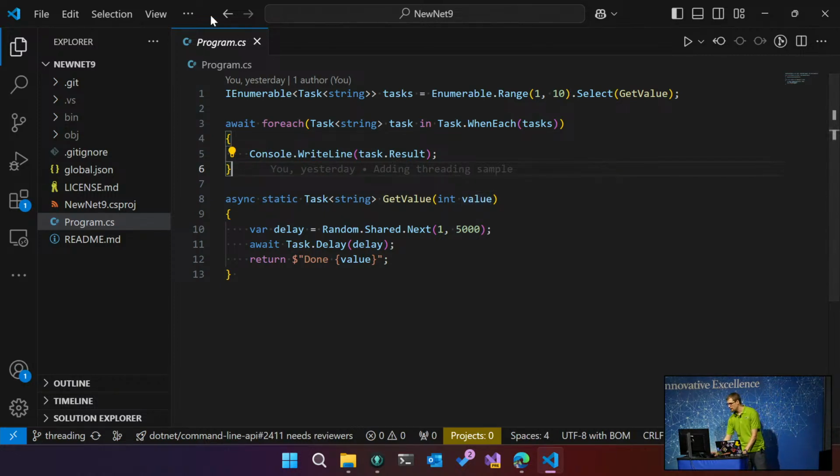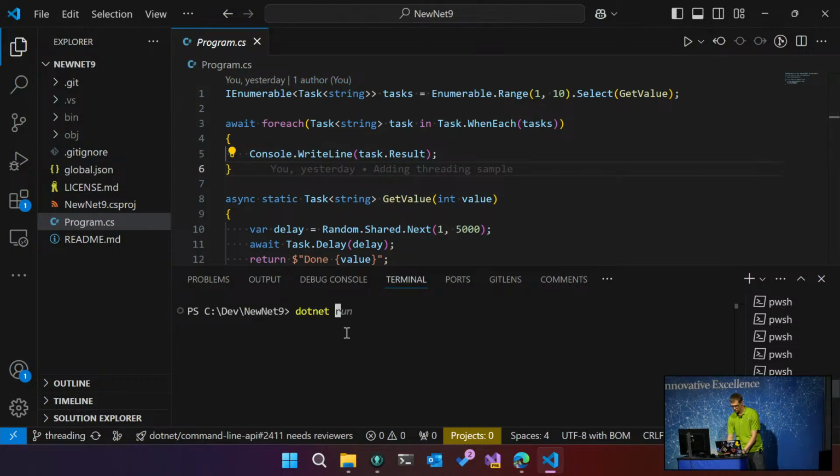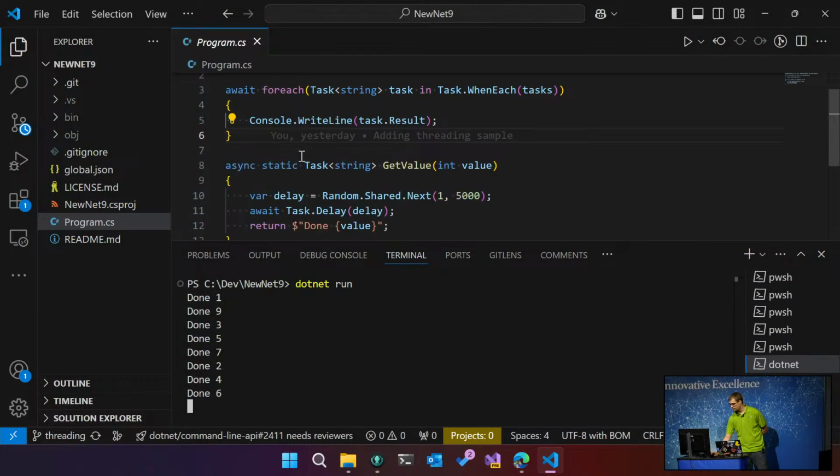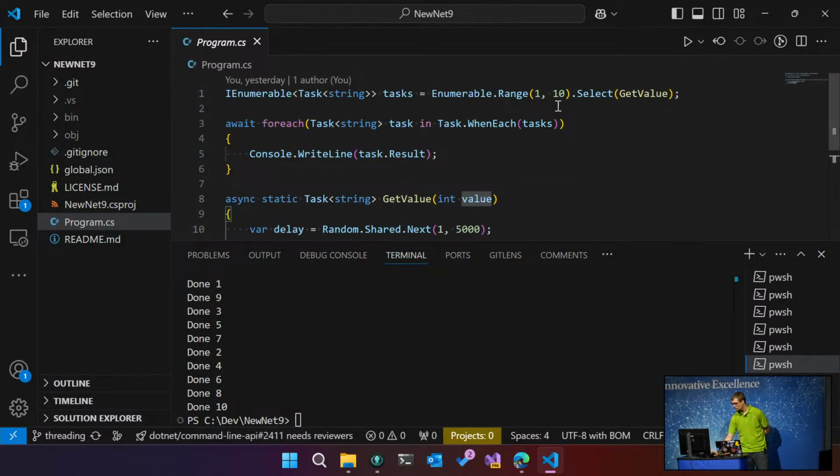So if we kick this off with dotnet run, you can see 1, 9, 3, 7, 5. Huzzah! We generate a random amount that we are going to delay for each of these, and then we just output the original value. So effectively, which of these values from 1 to 10 ended up being there.